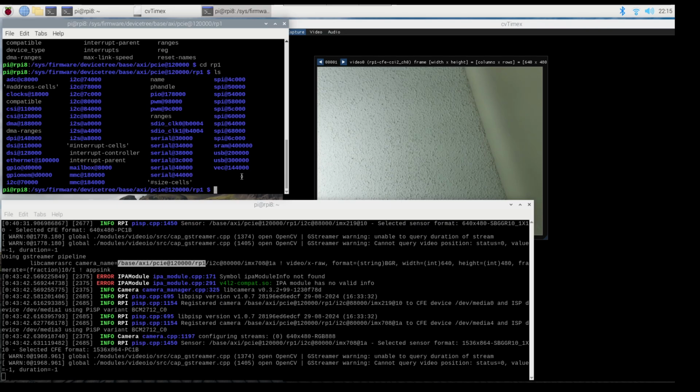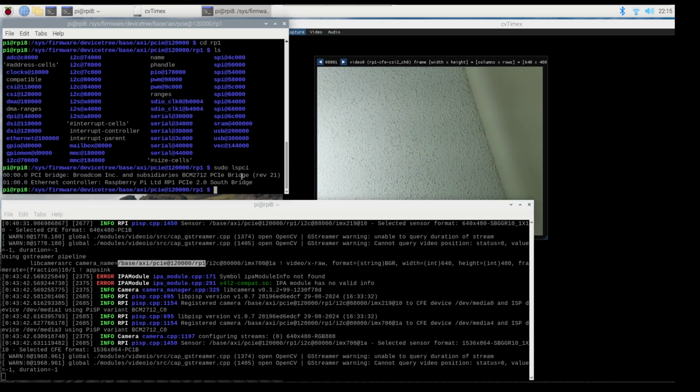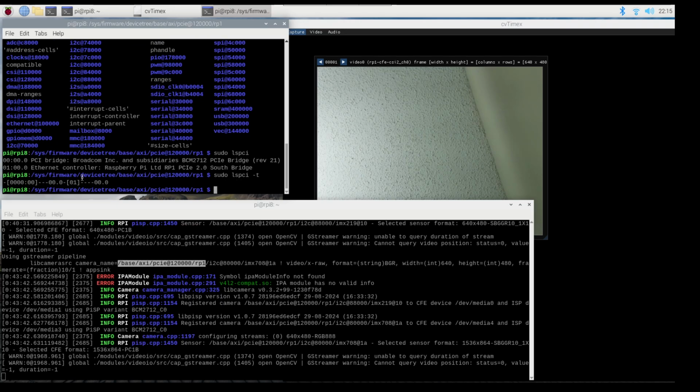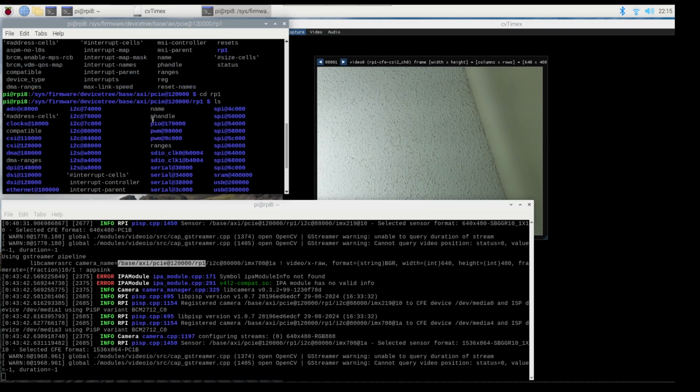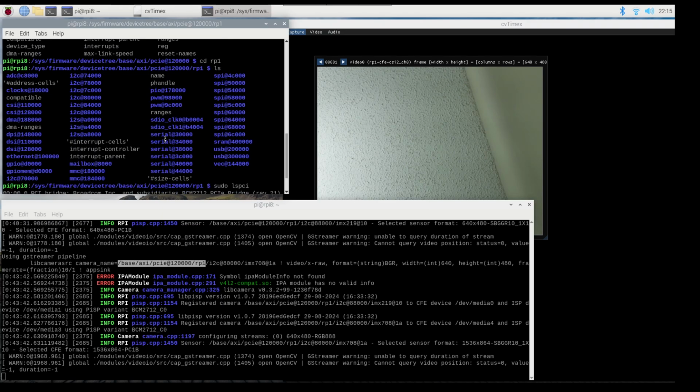And I think if we do sudo ls PCI, well, no, I guess not. I guess we don't see anything there. Okay, so let me just go based on what I can guess. So let's see, what is this?